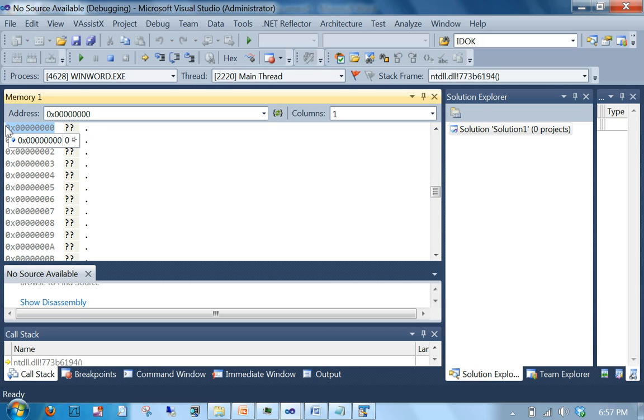Addresses of the application, word.exe, or the word.exe process. So this question mark is supposed to contain the value or the data inside the memory at the address 000. This value is supposed to show the value inside that. But in this case, it's showing question mark because this address is not a valid address, or it is not an allocated address. So this address is just space, doesn't point to any valid memory location.